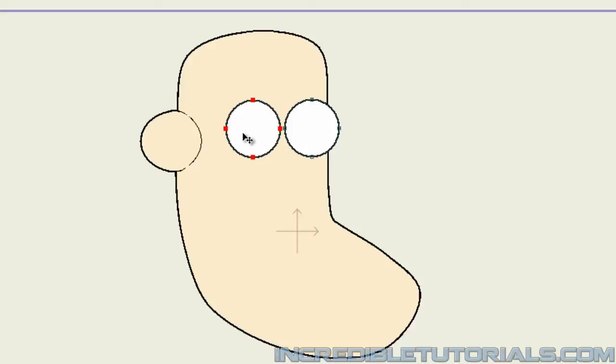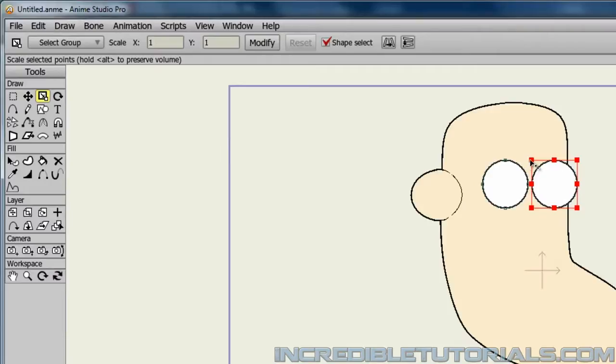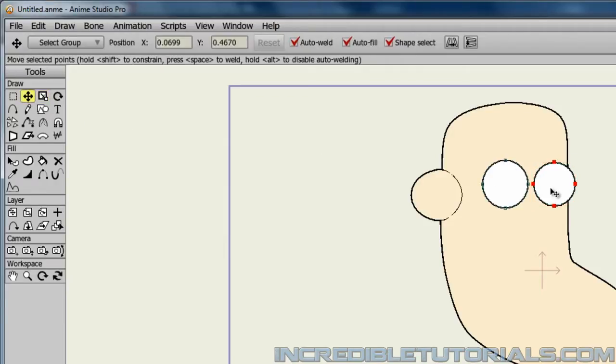Move this over here. And we can select the second eye if we wish, and take the Scale Points tool, hold in Shift to proportionately resize it, and just shrink it down slightly. Then grab our Add Point tool and just kind of nudge everything to make sure it's all squared away like that.